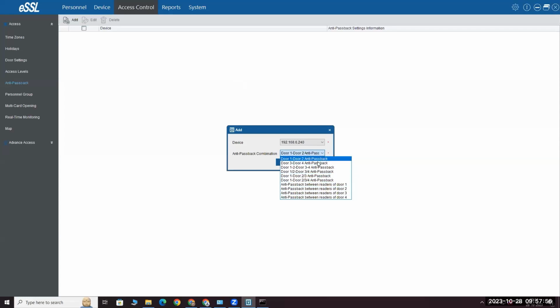So this kind of condition will be the reader-wise anti-passback. In a two-door controller, you can give that reader-wise anti-passback. This reader-wise anti-passback means if any person is punching on that entry reader, he should go out from that out reader only. Otherwise, he will not get access again on that same door.